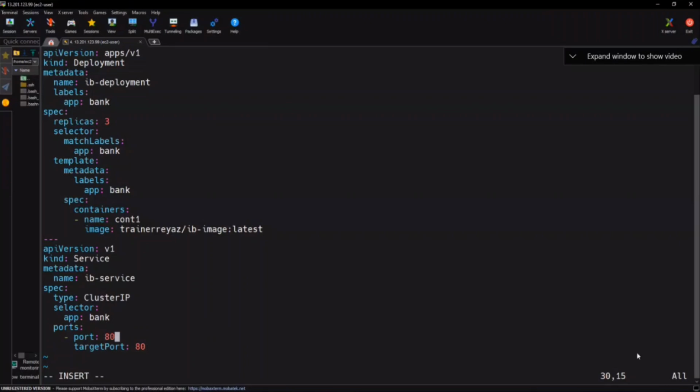Understood? Online, is it clear now? Online, please. The next question: service port number and target port number, do both need to be the same, or can they be different? The port number and container port number can be different. Yes. Okay. Let's create it.